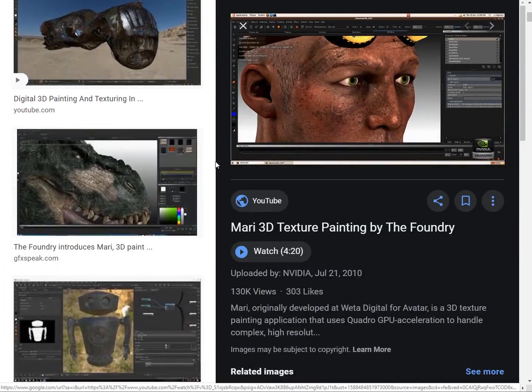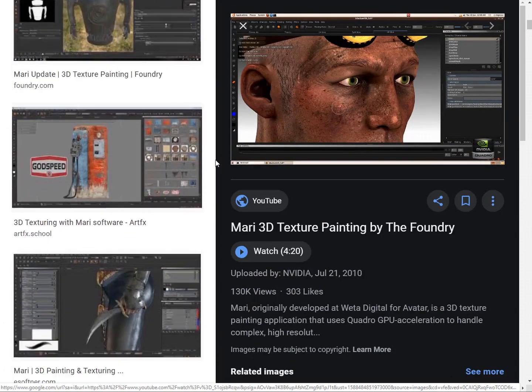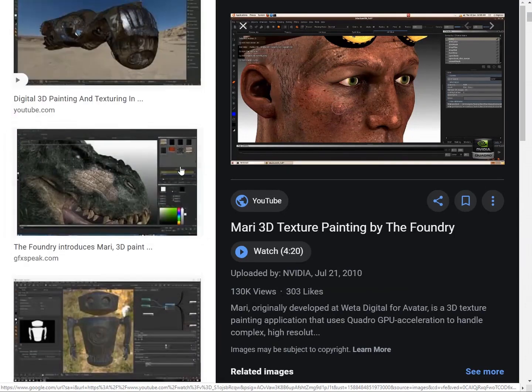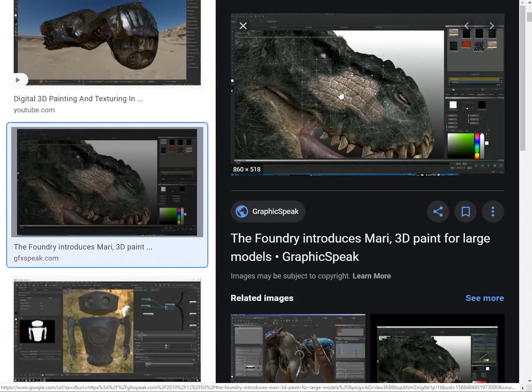It really excels at doing characters, creatures, things like that. So things like characters and creatures are going to be the most complicated stuff to texture. If you want to get good at this kind of stuff, you really have to specialize in it to get good at it.